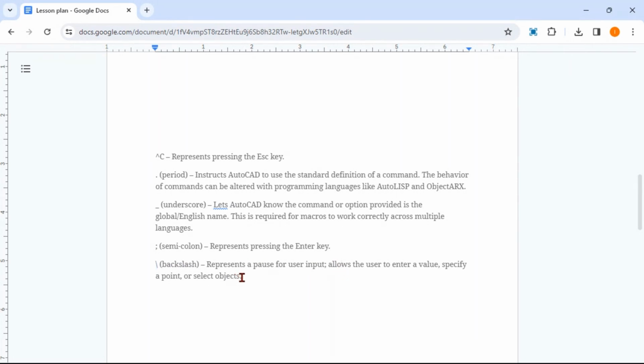So these are not all the characters that we can use in macros, but they are the most important and the most used. And just by knowing this, you will be able to start creating your macros, your custom commands, to automate some of the boring and repetitive tasks that we can have when we use AutoCAD.